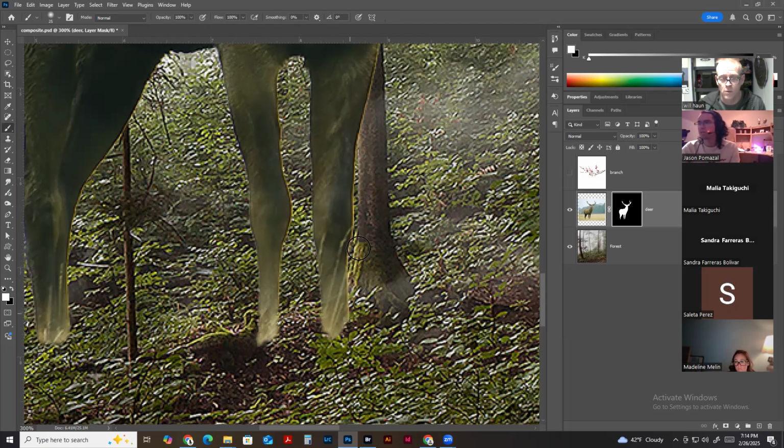The window is clear where the deer is. It's white. So I want to paint with black, so I need to flip my foreground color. So I'm pretty good right now. I'm going to bring that opacity of the brush down to, like I said, about 40%. So up here is your opacity. I'm going to hit 4 to bring that down to 40.